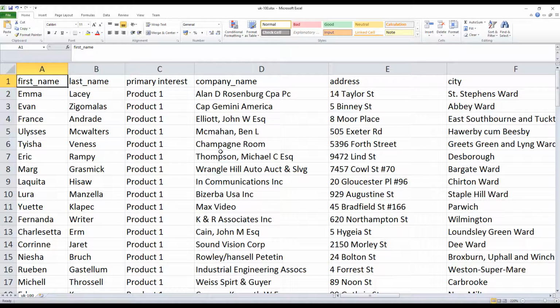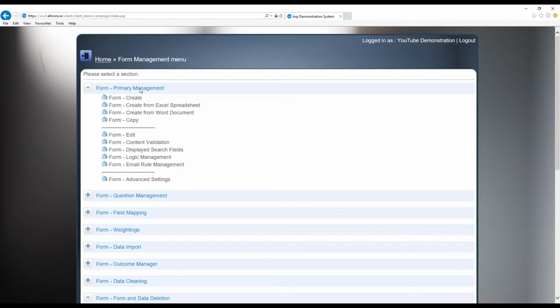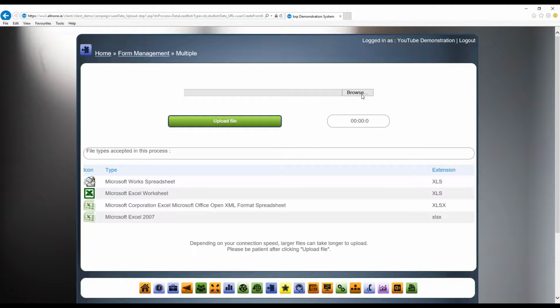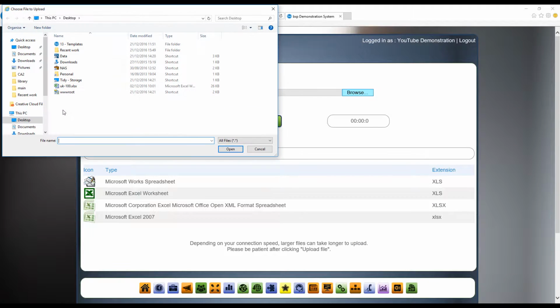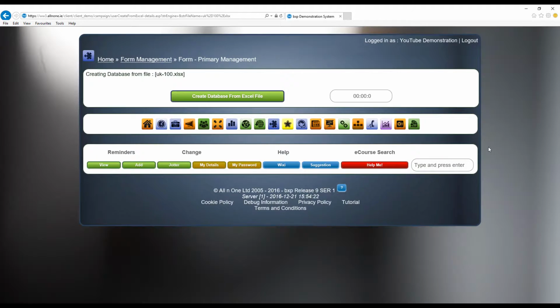So what we want to do now is build a form in BXP to be able to handle or manage and work through those records. So I close out of the Excel spreadsheet, go into our BXP system, and go into this icon here, form management. Inside here, under the top section, I choose create from an Excel spreadsheet. The first question the system has is please provide the data to be uploaded. Here on our desktop we have the UK 100 and I'm going to upload that, and it's going to transfer that spreadsheet from my machine into BXP.